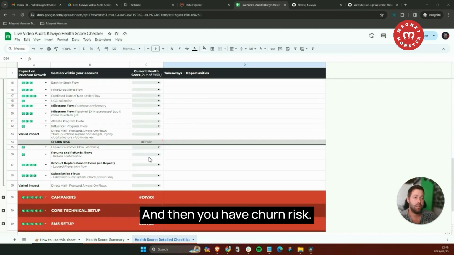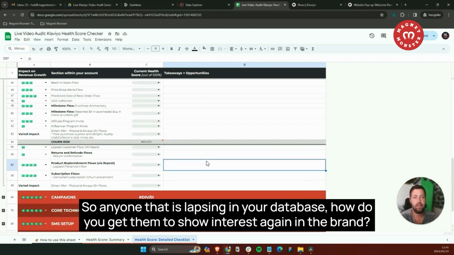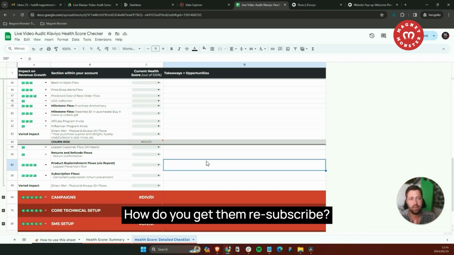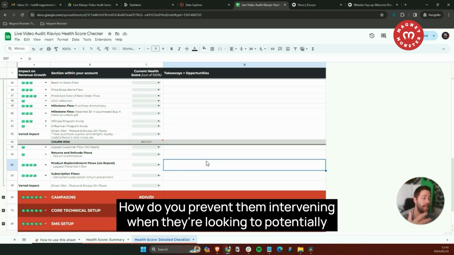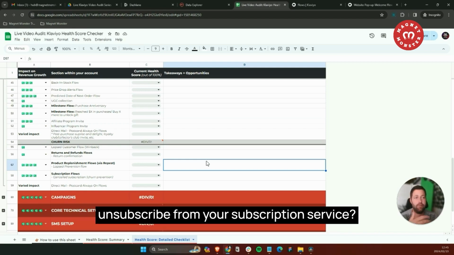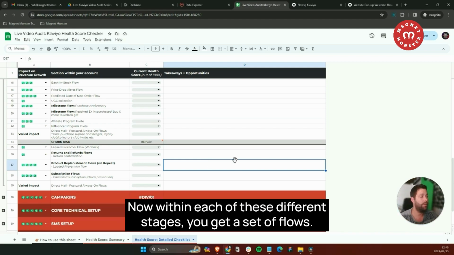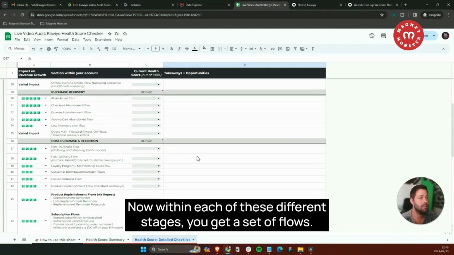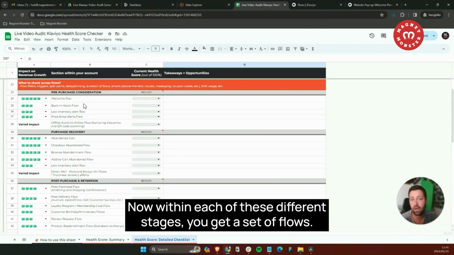And then you have churn risk. So anyone that is lapsing in your database, how do you get them to show interest again in the brand? How do you get them to resubscribe? How do you prevent them, or intervene, when they're looking to potentially unsubscribe from your subscription service? Now, within each of these different stages, you get a set of flows.